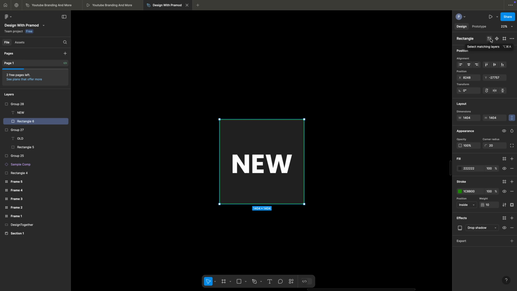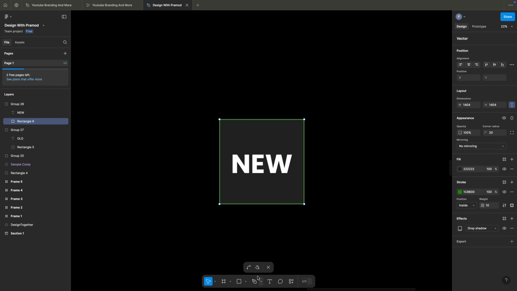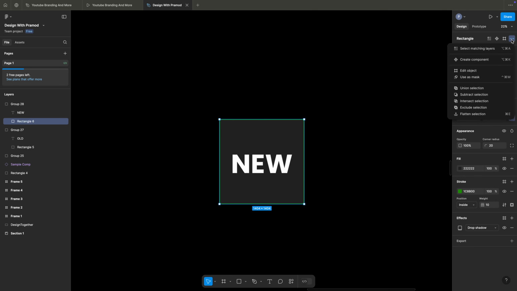Either I can select matching layers, or I can create that as a component, or I can edit that object. All right, if I click on edit object, these extra options you will get there. And if you want to play with that rectangle, here you go, you have more options to play with in the new UI. All right, that is a little bit confusing when you are a new designer, but it is a really good blended layout.